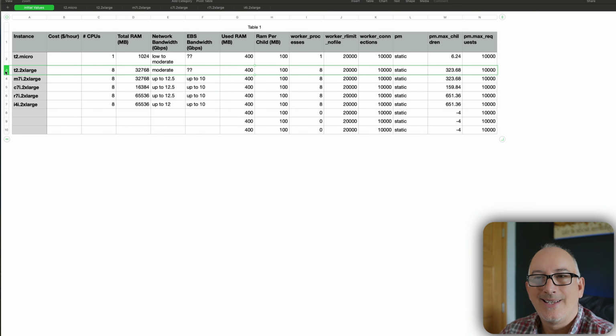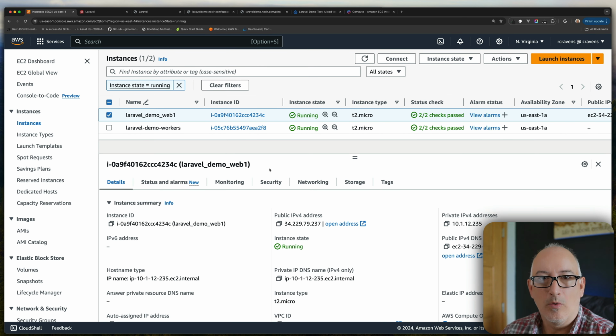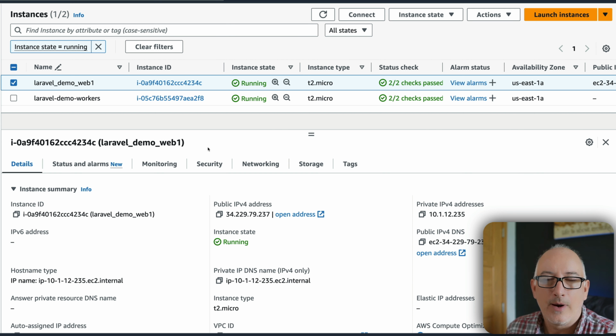Up next, we're going to test this T2 2XL, and we're going to put our data in this one. I've already transferred over our initial settings, but what we have to do now is convert our T2 Micro instance over to this T2 2XL instance. We can do that in our EC2 panel. I'm going to record this process once, and after that, whenever I change an instance, you can imagine I did this in the background again.